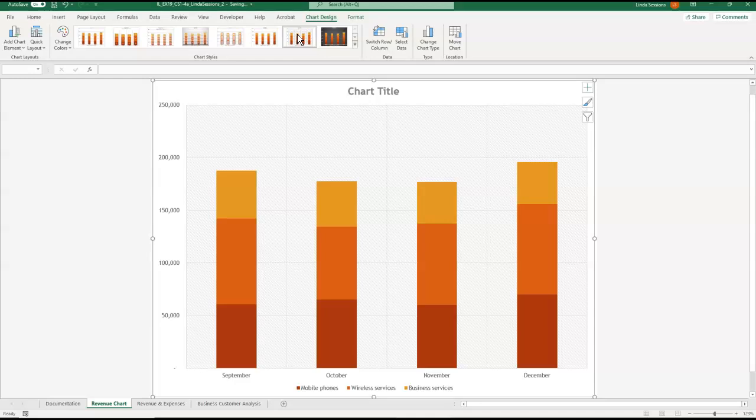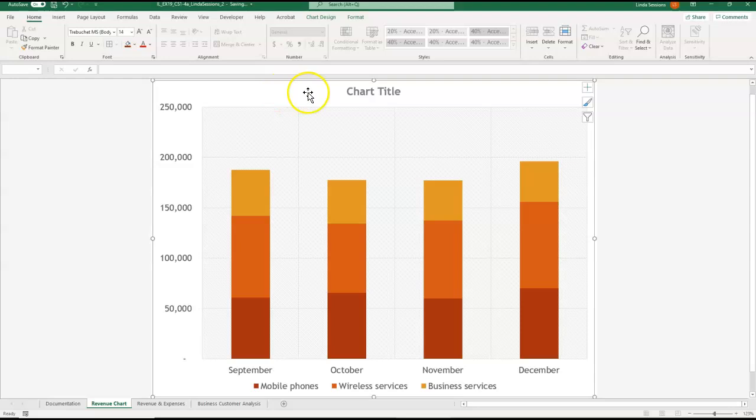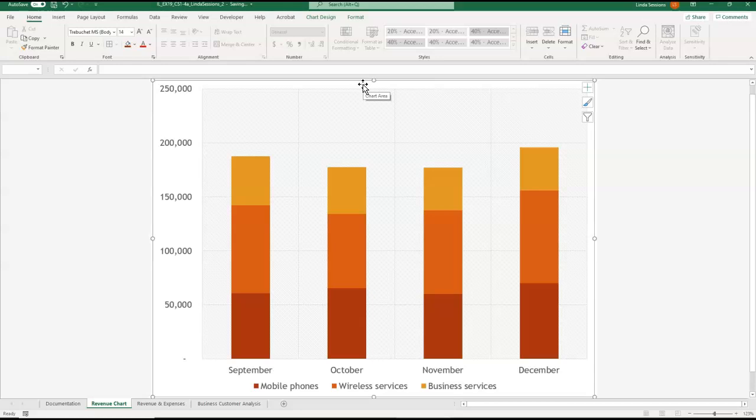We want to change the font size of everything to 14. So we're going to come up here to the Home tab, change it from 9 to 14. And we want to remove the chart title since it's already on our worksheet tab. So I'm just going to click up here on chart title and hit the delete key to remove that.